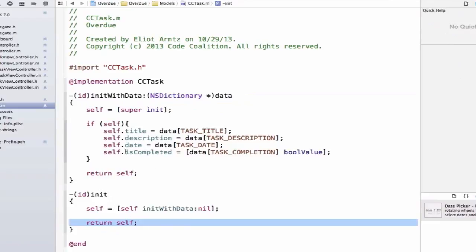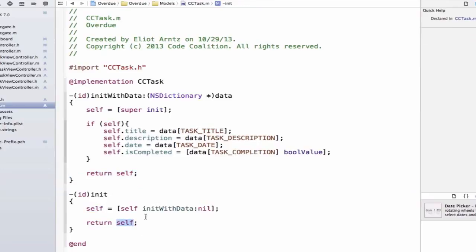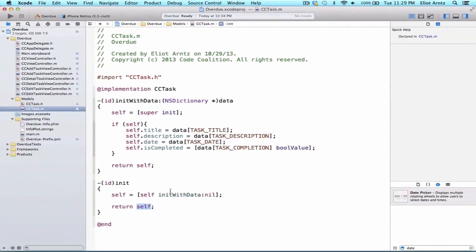Right? So it's going to go through here. It's not going to set up any of these properties. It's going to return self. And then we're going to set that equal to our self. And finally, we're going to return our self. I know it's a lot of use of self here, but this is just kind of the format you have to get used to when you use custom initializers.